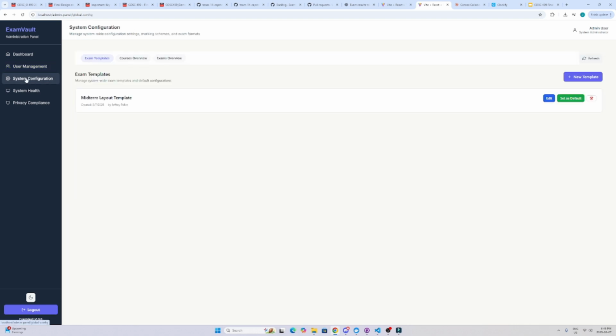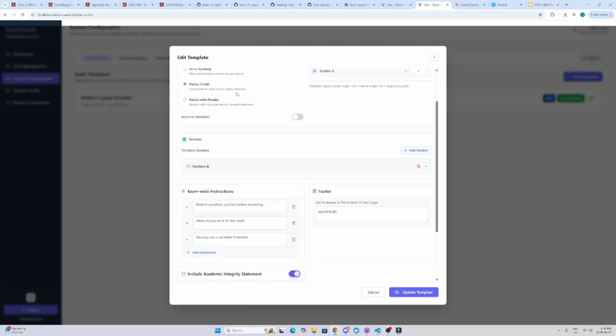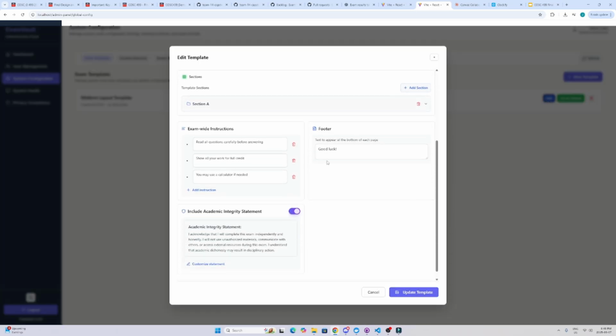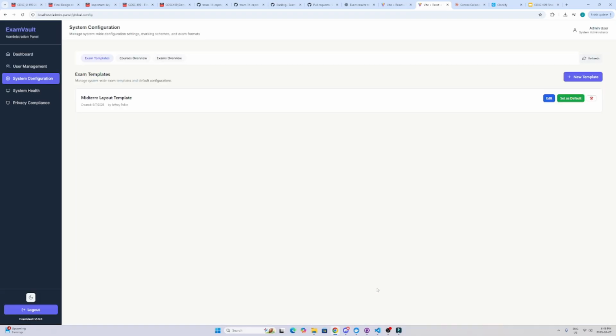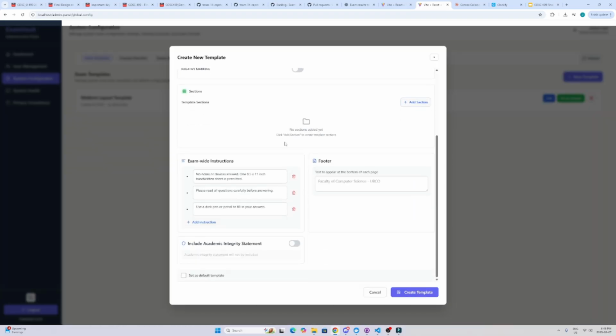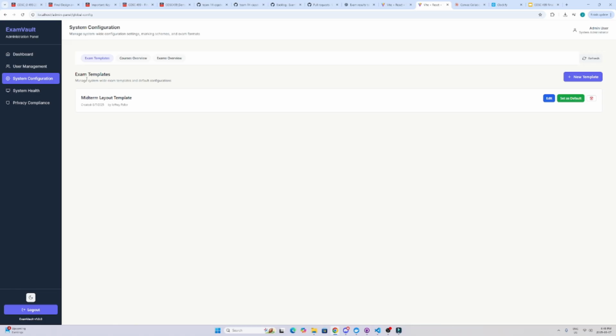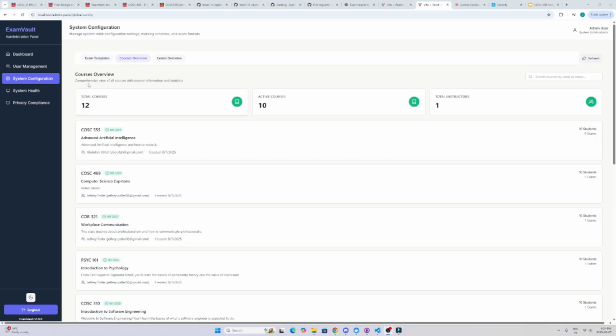From the System Configuration page, admins can edit existing exam templates and create new ones from scratch for users. They can also access and modify individual users' saved templates, giving admins full control over both system-wide and personalized template management. The Courses Overview tab displays comprehensive course data, including the total number of courses in the system and detailed information for each course, such as the creator's name, creation date, and course title.